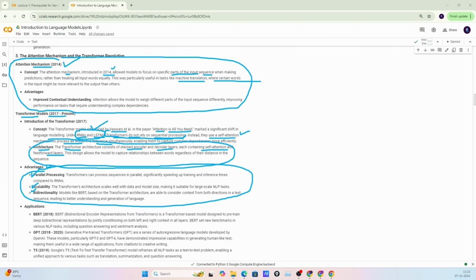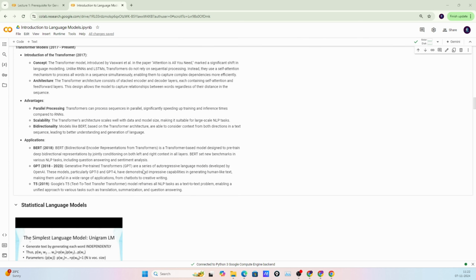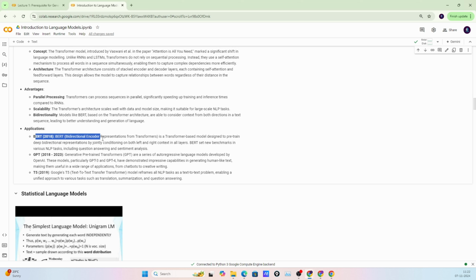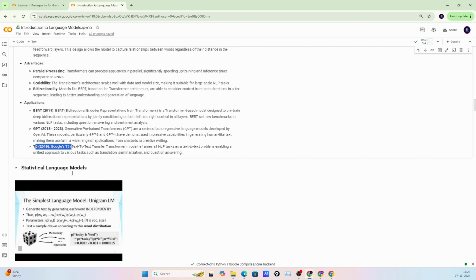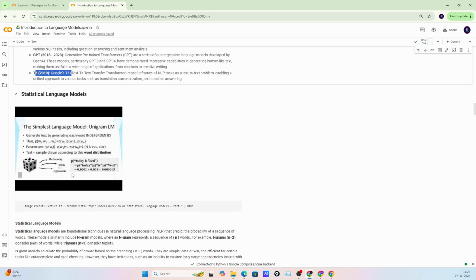If we talk about the applications, BERT has the transformer architecture. GPT has the transformer architecture, and the latest GPT-4 is also transformer based. You can say that almost every language model is based on the transformer architecture. Behind every language model we have the transformer.